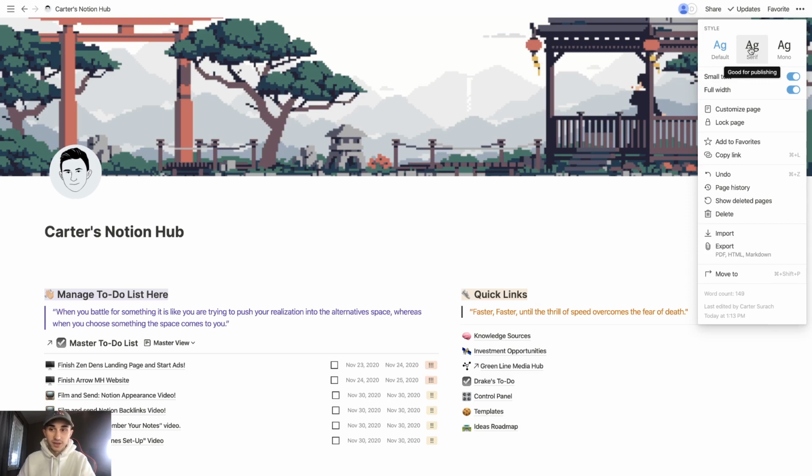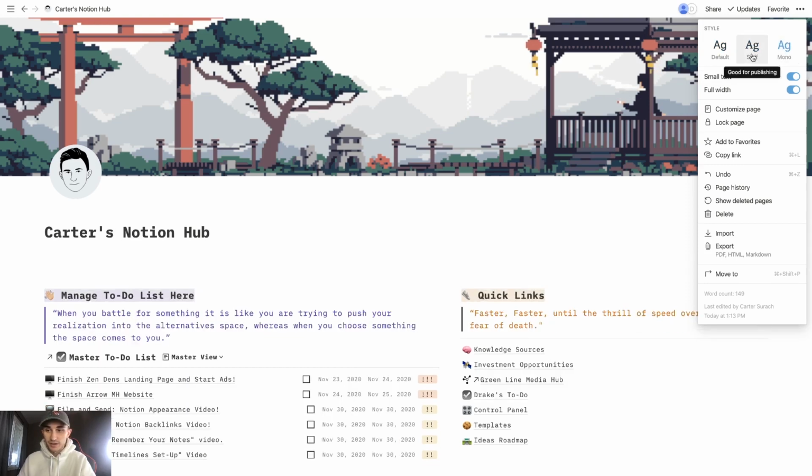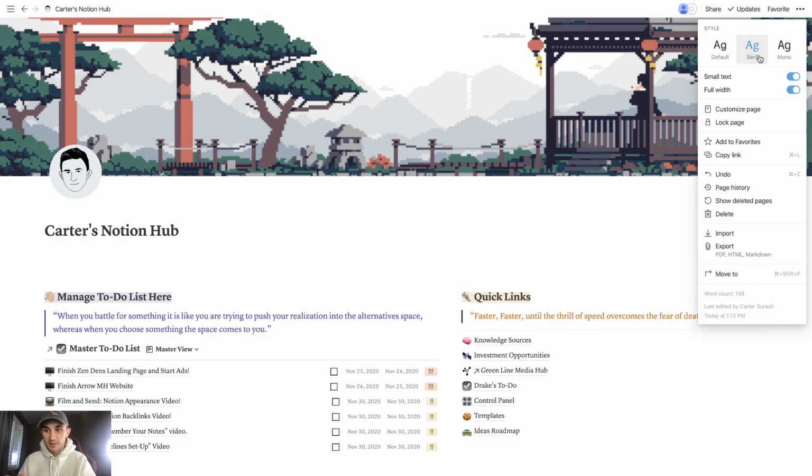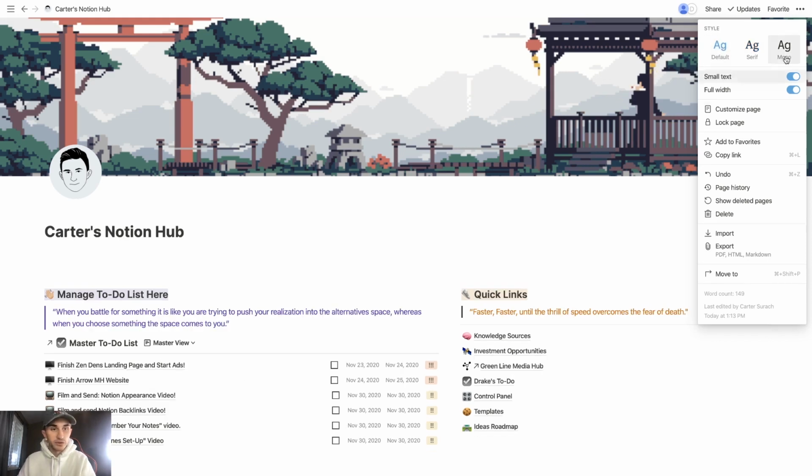You can also change the font style right here. I usually stick with this one, but for notes, the serif might be easier to read, and it might be better if you're taking lots of notes. But for project management and just day-to-day tables, the default text works great.